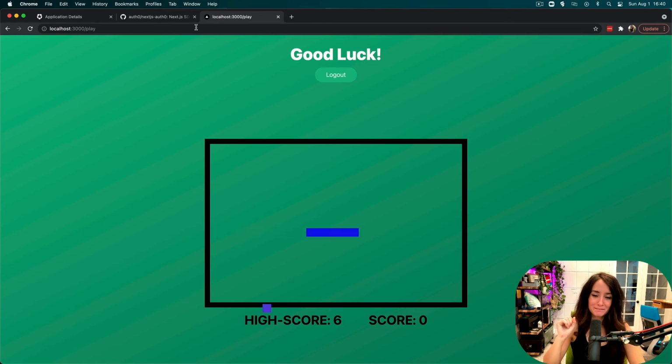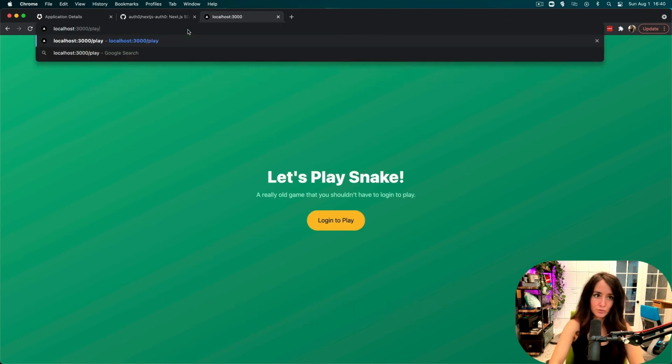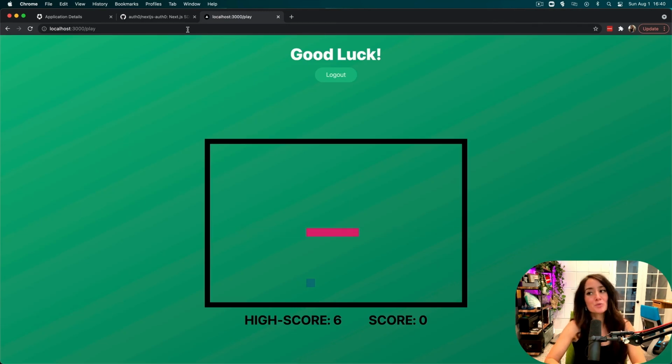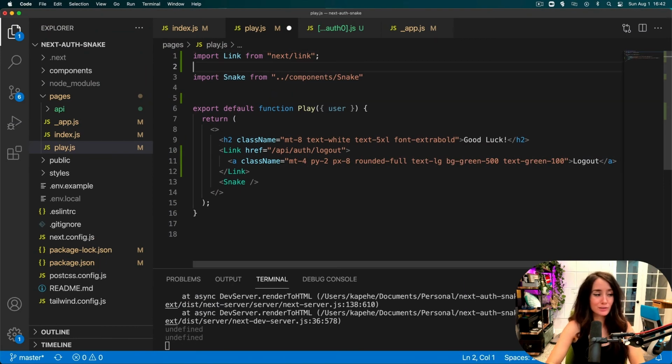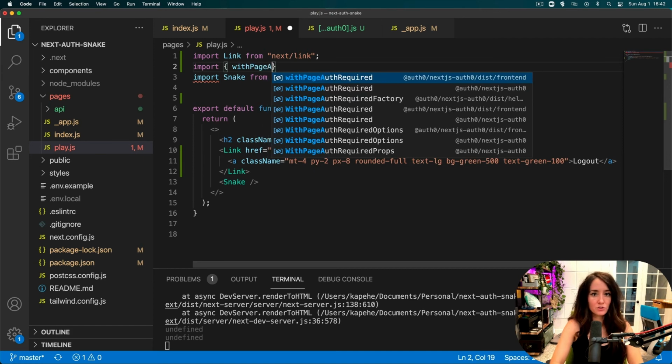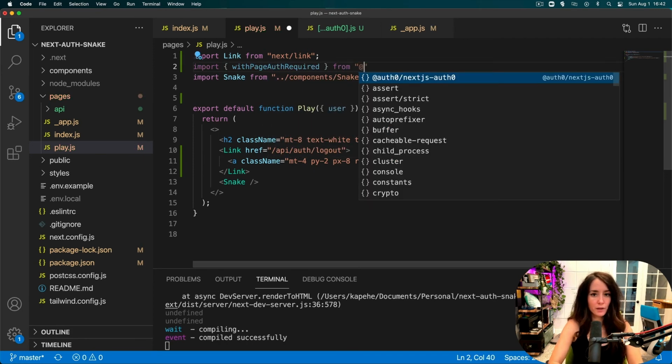Play is not protected. So I'm logged out. I can still go to play. We want to protect this route. So Auth0 has a with page auth required that we can add. So let's go back. So we need to add 2 lines of code. So let's do import with page auth required from at Auth0.